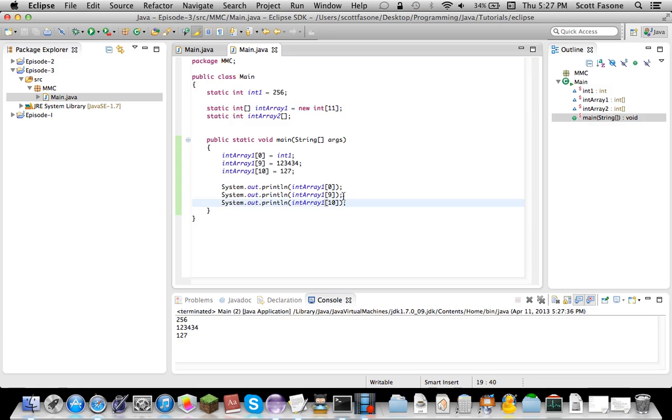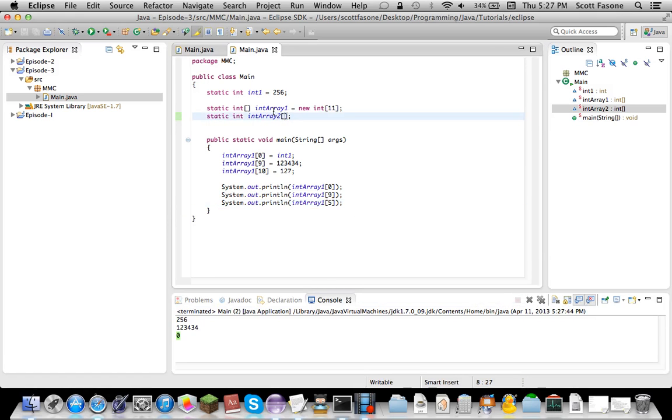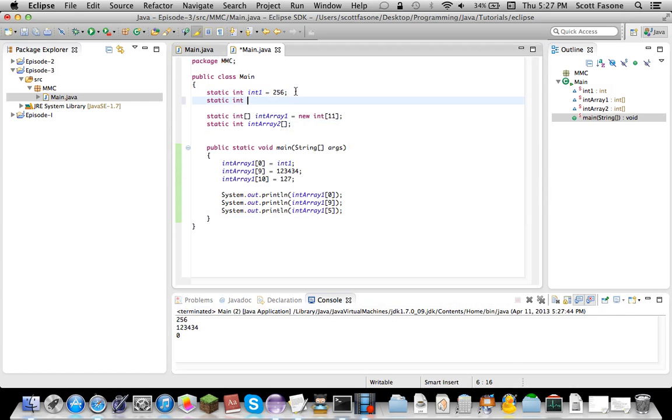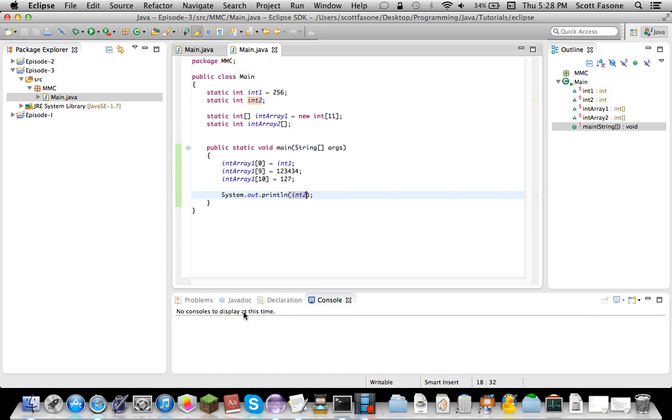Now, if we try to print out something that we haven't set, it should print out 0, because whenever you don't declare an integer or any other of the, like a float or a double or a short or a byte or a long, their default value is 0. So if I do static int int 2, I haven't set it to a literal or any other value. If we try to print out int 2, it'll default to 0, and so we should get a 0 in the console.